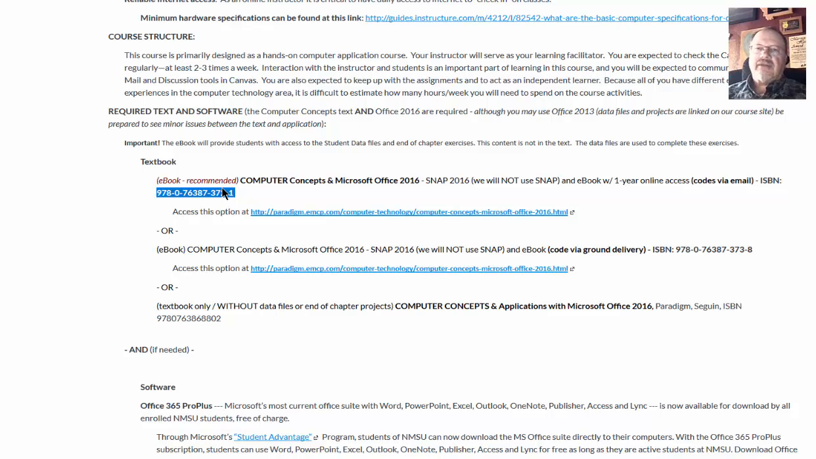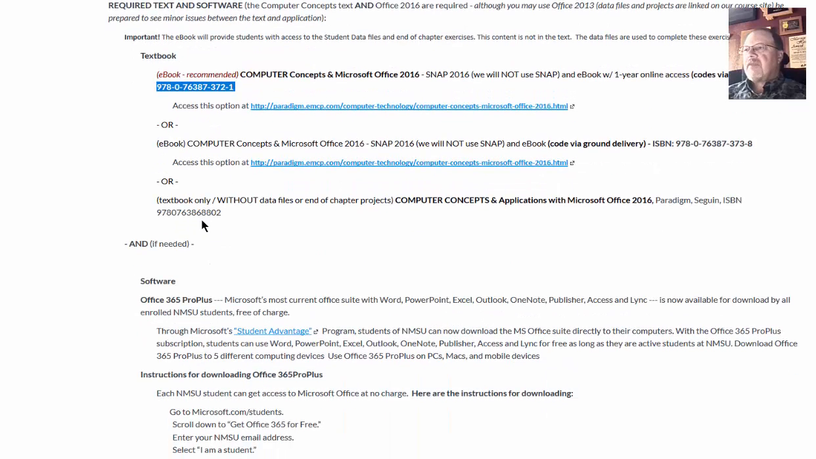That's an ebook. Now, if you prefer not to use the ebook, the other option we have, and there's nothing wrong with this option, is to use the textbook only. That doesn't include the data files or the end of chapter projects, but that's okay. I have all of those assignments, all those projects, all those data files, all those resources sitting out on our site.